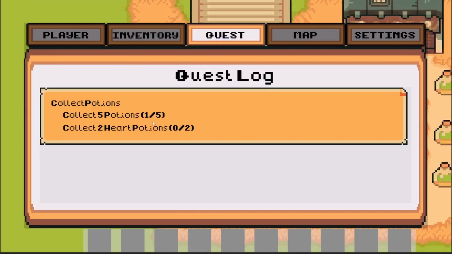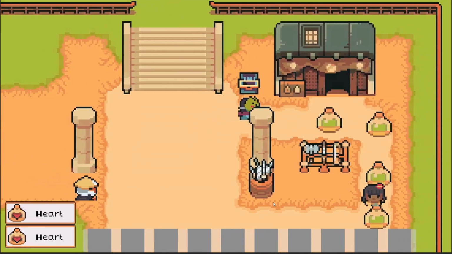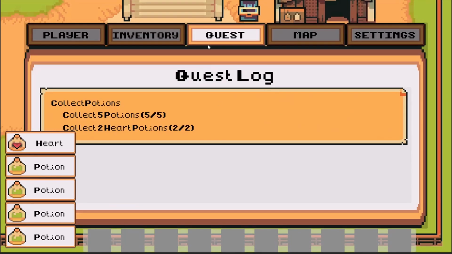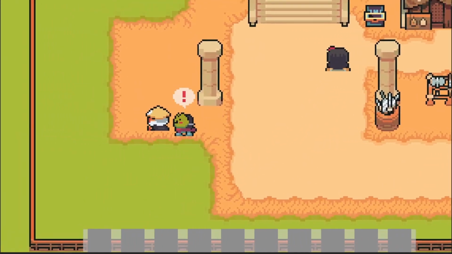So I need 5 potions and 2 heart potions. Okay, I've added these in to our game. If we pick these all up, our quest should be complete. How exciting. Let's go to our old man and try and hand this in.